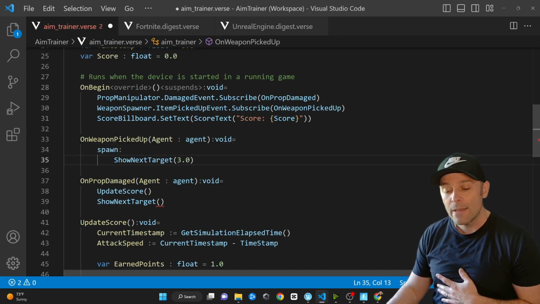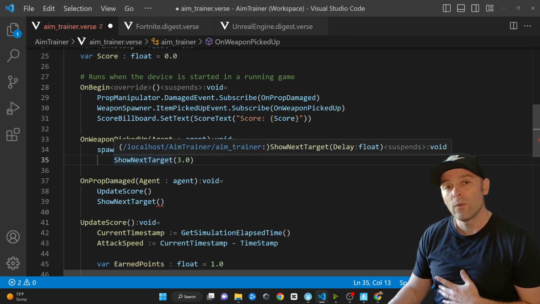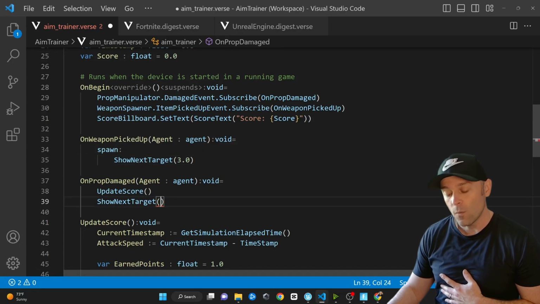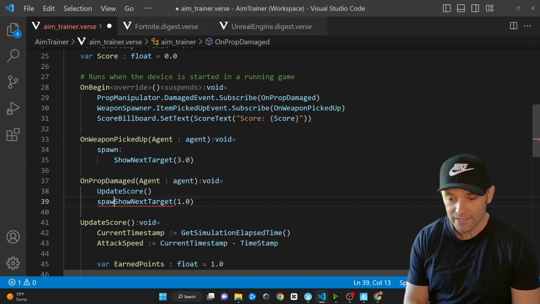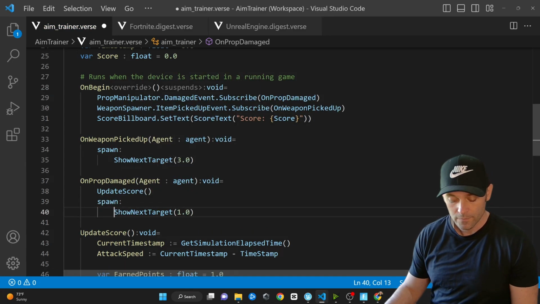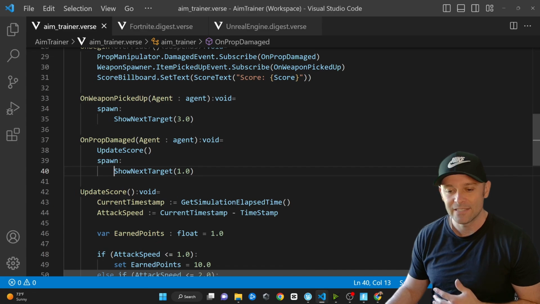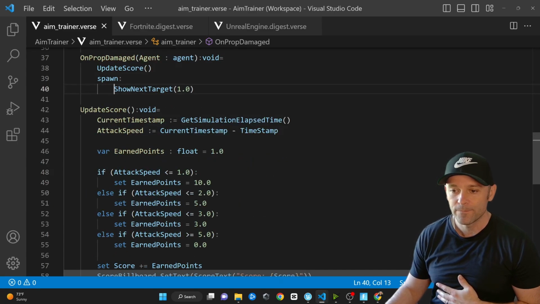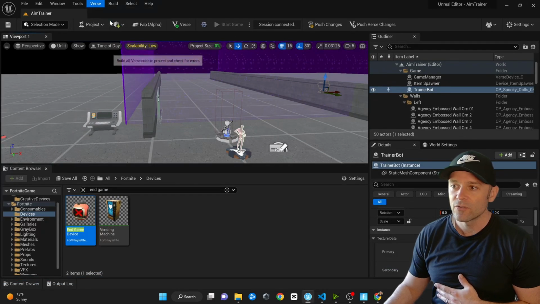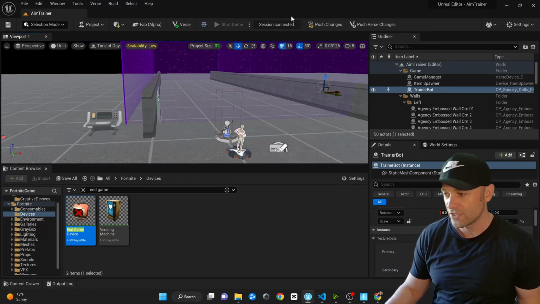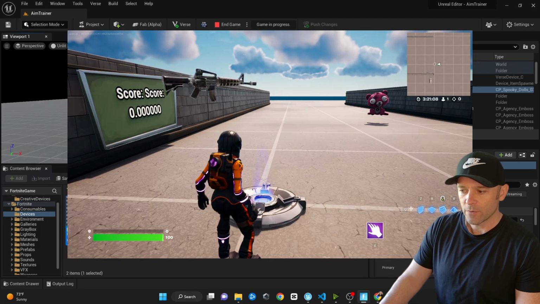Now, whenever the prop's damaged, how much time do we want to wait before it appears again? I think 1 second is probably good enough. And we'll need to spawn that as well too, just so it's not instant. That looks good to me. Okay, let's go ahead and build verse code, and I'm just going to push all the changes this time. Pick up the rifle.